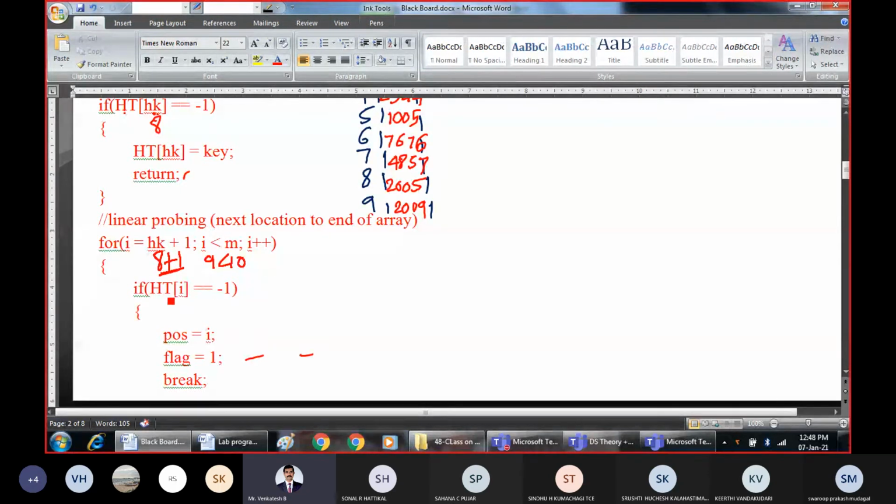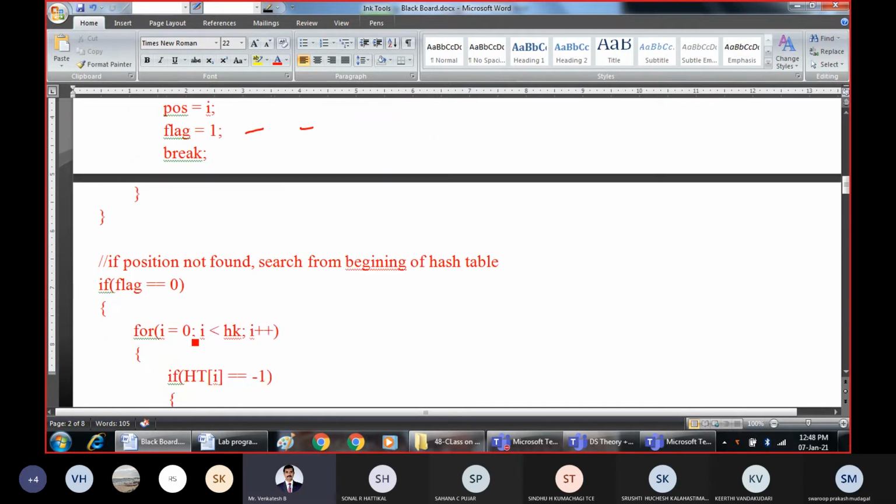Condition is true. Hash table of 9th location, is it minus 1? I is 9 here. See? I is 9. So the hash table of 9th location, is it minus 1? No, it is not minus 1. That means it is also occupied. Once again, we have got a collision. That means the hash table is full here. See here. If it is a collision, we will go for incrementing the value of I. Now I becomes 10. 10 is less than 10, condition fails. That means we will come out of the for loop.